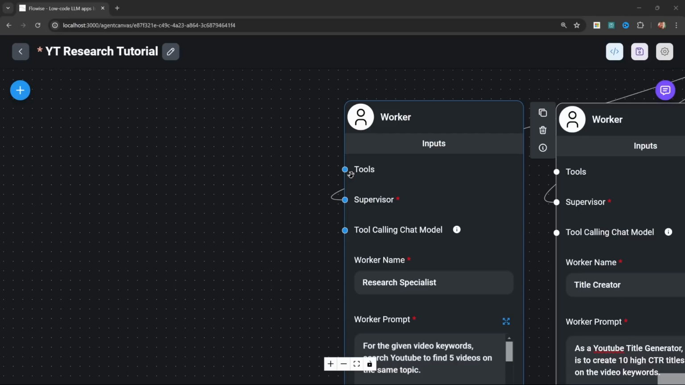Now let's think about the tools that we need to create. First, we need to assign a tool which will allow the agent to perform a search on YouTube for the video keywords. Then, the worker needs some way of extracting information from the video, like the amount of views, the days since published, etc. Then we also need a third tool for extracting information from the channel, like the subscriber count. Now let's have a look at how we can create custom tools for our workers.